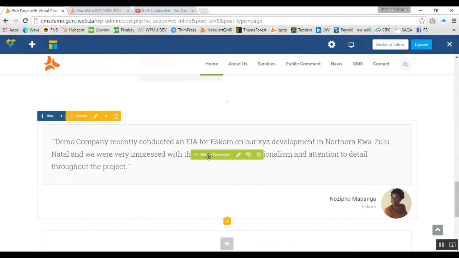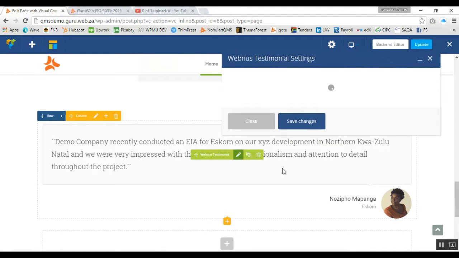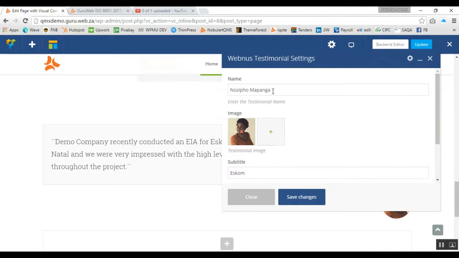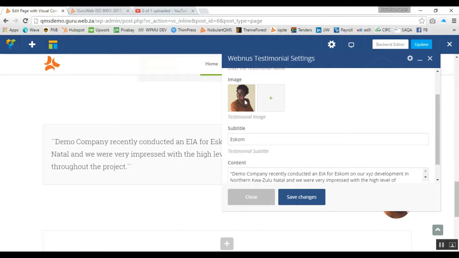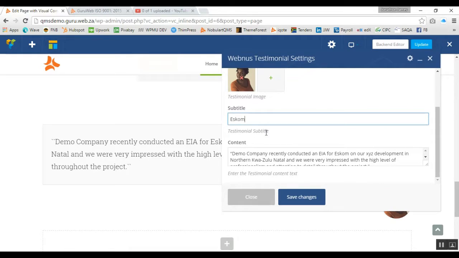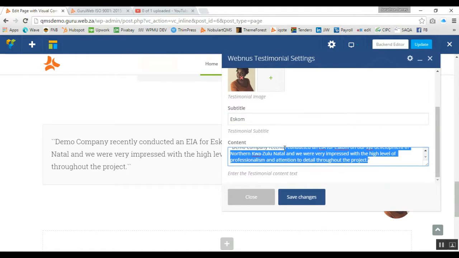And the web news testimonial, again, you would click on the edit pencil and you could change all the settings. You could put in the name of the person who's giving the testimonial, change the image to a photo of them and the company that they work for, and the content of the testimonial you would change in this section over here. Once you're done with all of your changes, you can click save changes there.